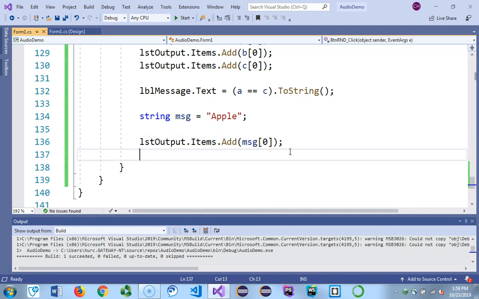One thing you cannot do is, I cannot go into the message 0 and change the letter A to, let's just say, T.